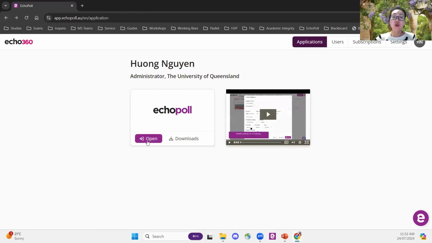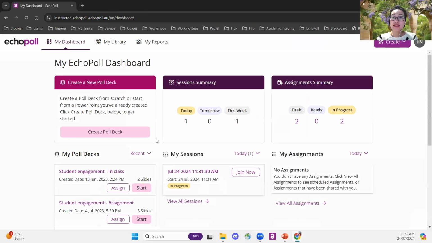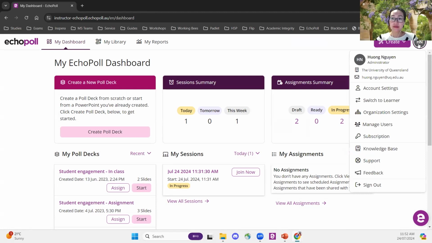Sorry, you need to click on open underneath Echo Poll so that you can go to the dashboard. Sorry about that. When you are on the page with the words Echo Poll, click on open. Yeah, awesome, Meng Chang. Click on the word open, and then you will see the dashboard. Once you see your dashboard, go to your initial on the top right and click on account settings.